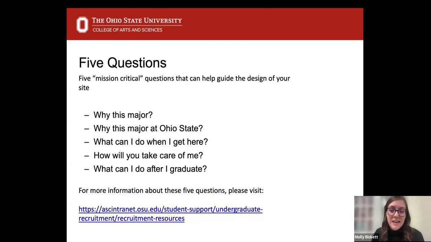And so we've come up with 5 questions that your site should strive to answer with its content and design. Like I said, this may look familiar to some of you, but I'll just run through them quickly, and then we can move on to the Q&A. So the first question that your site should strive to answer with the elements and content that it's using is, why this major, or why this X, Y, and Z if you're a program or a center or something like that.